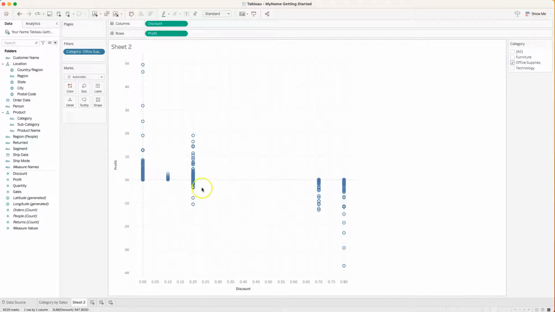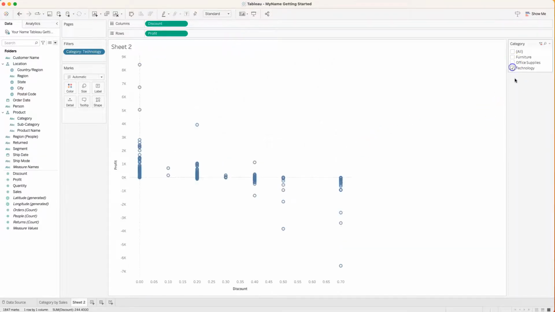Let's go to office supplies. Oh, that's interesting. We don't seem to offer all discounts on office supplies, but it does appear to have a downward trend. And then what about technology? Looks like it's the same. Well, how do we really know if this trend is the same on all of them?